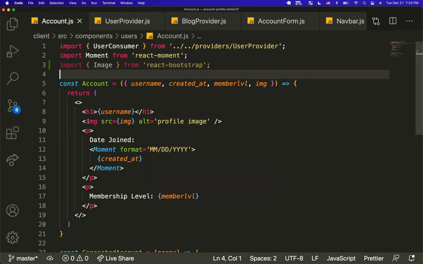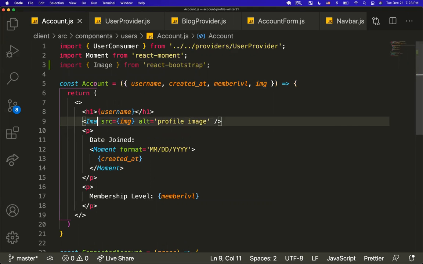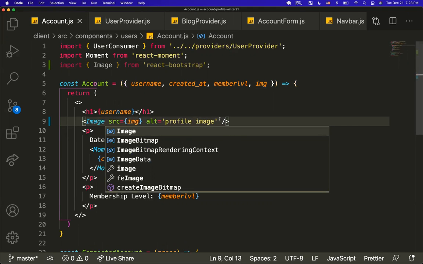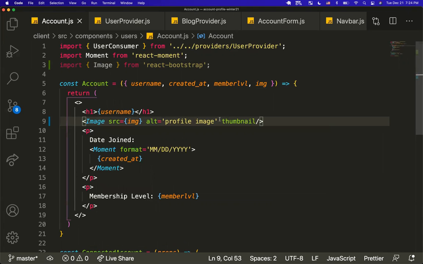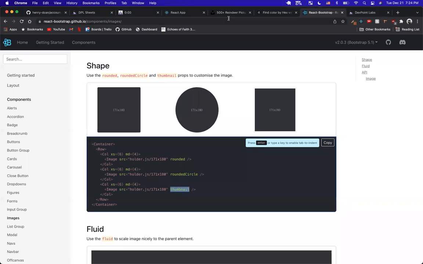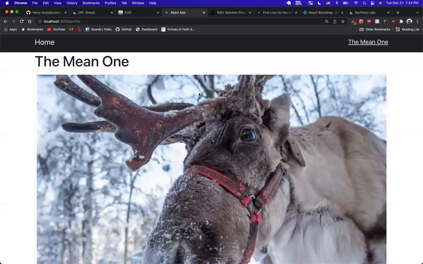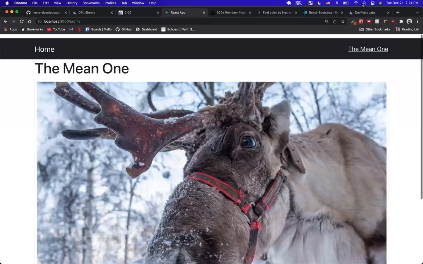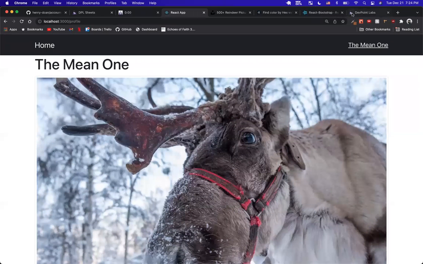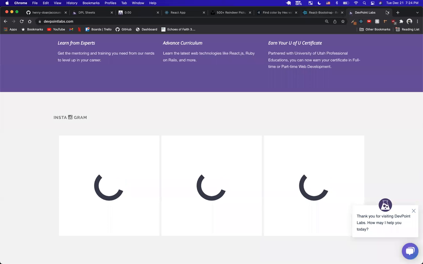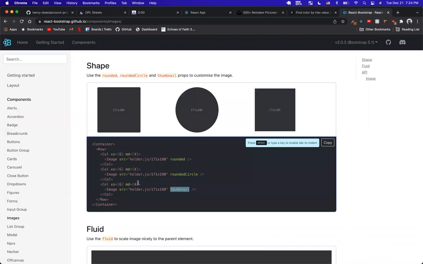Then change this instead of the image, it would be like an IMG image here, and then pass in the prop of thumbnail. And that would change the style. I think I need to specify the size too. So let me take a look at that in a sec. So yeah, it does fix it, but I do want it to be smaller. Just go to this. There we go.